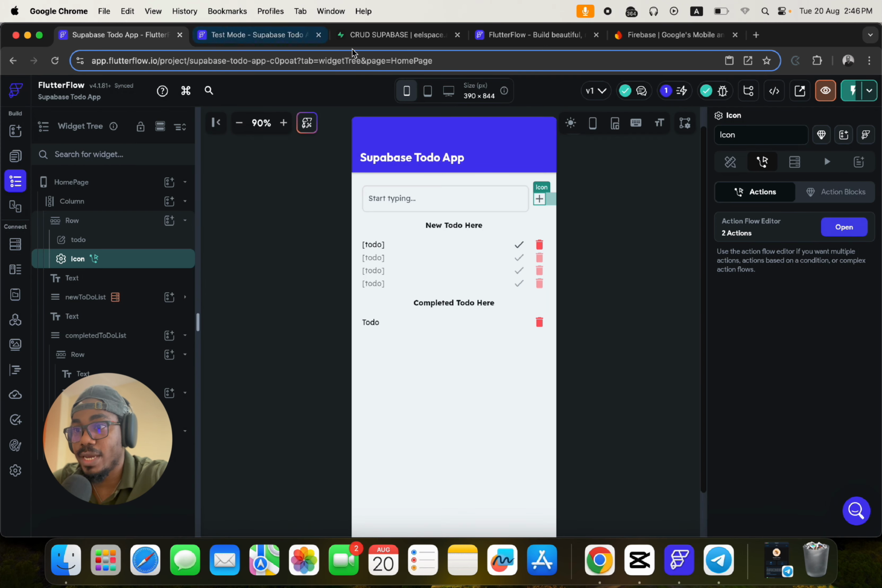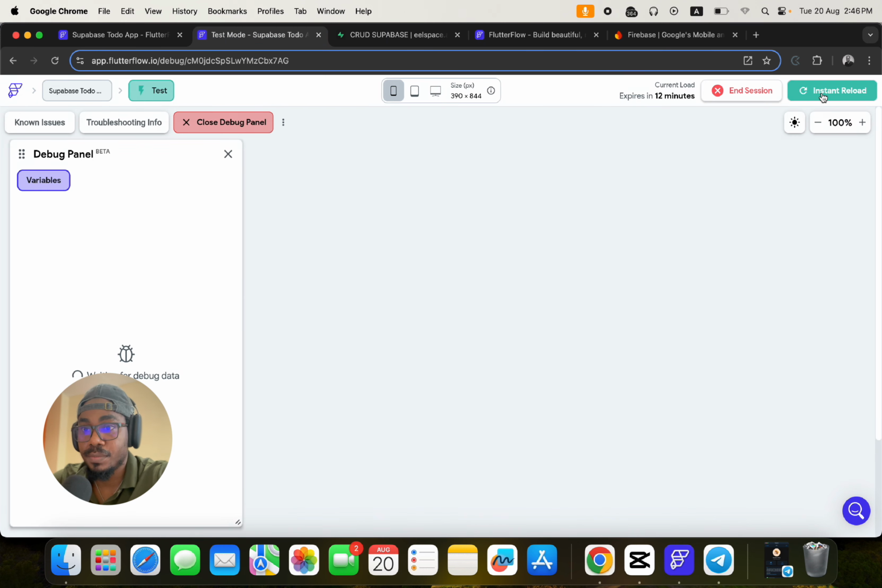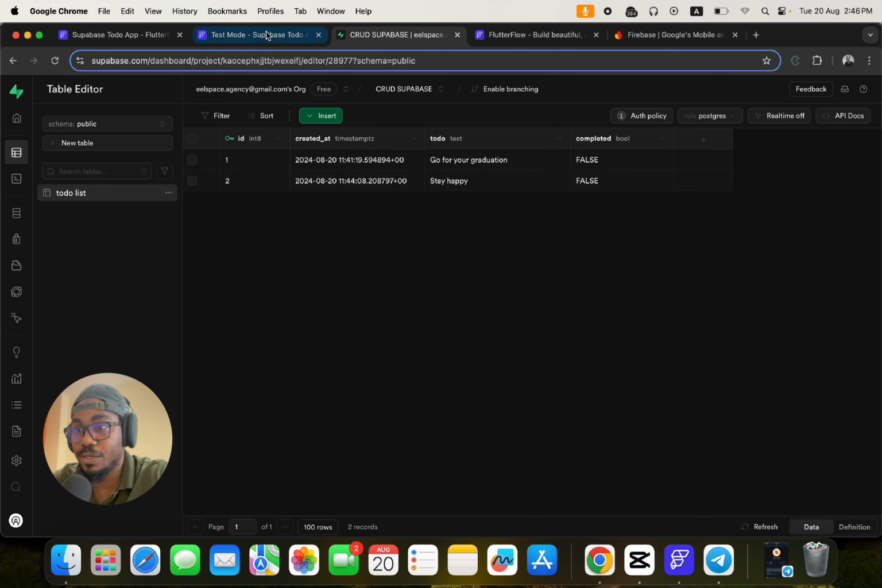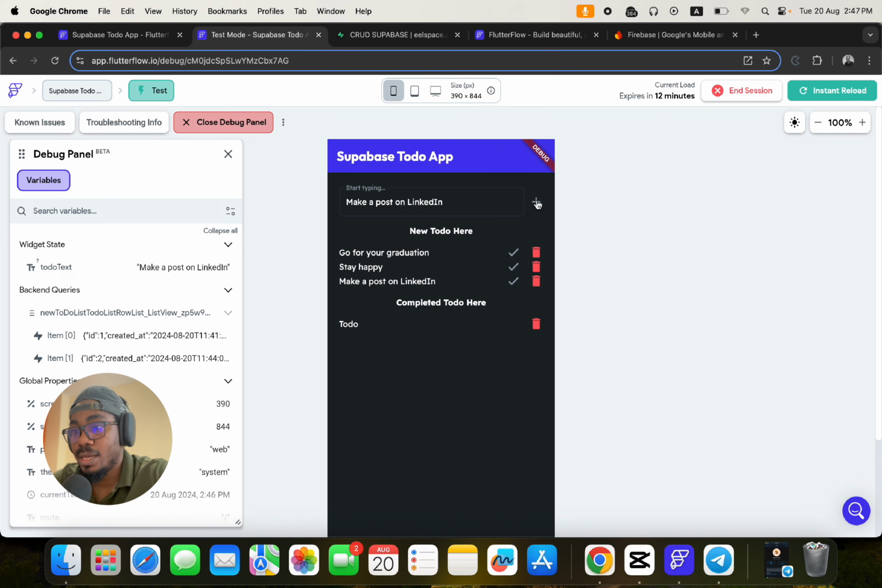Okay. So if we go ahead and come back here and just quickly click instant reload to reload our application in debug mode, we're going to see how the application works this time around without having to go back to Supabase to check whether the row has been created or not. We will see it in real time. So stay happy. Make a post on LinkedIn. Okay, so I will just click on this, and now it shows here. You see, make a post on LinkedIn. It's now showing automatically because I added that refresh request.